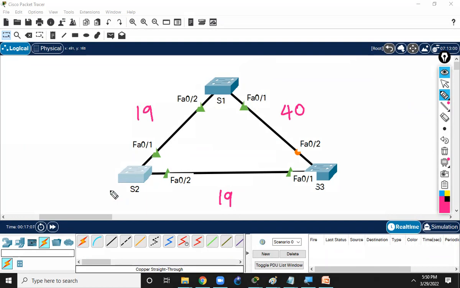Everyone is having the same priority, 32,768. Now here switch 1 is having the least MAC address, and that is why S1 is the root switch. S1 is having the least MAC address. Comparing S2 and S3, S3 is having the least MAC address. That one we have previously checked, right? Any doubt in that? No. Clear?